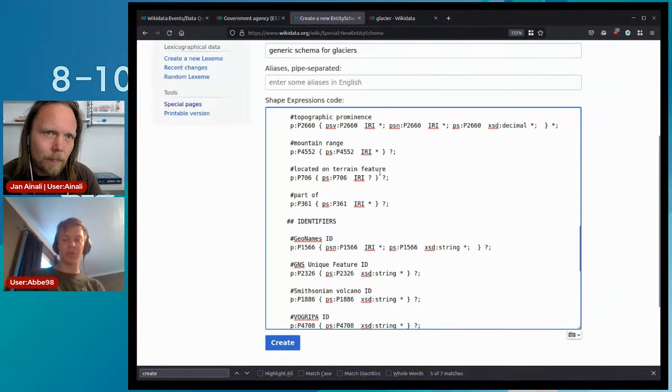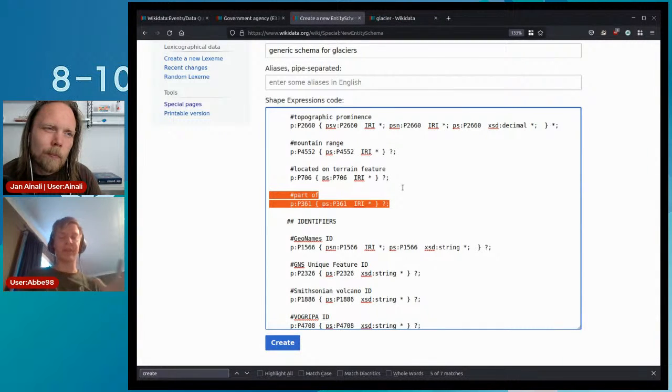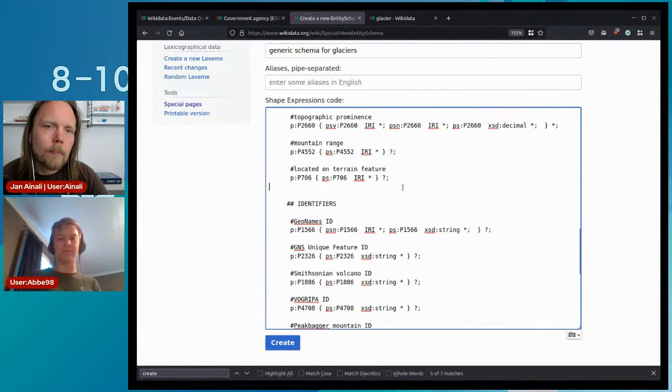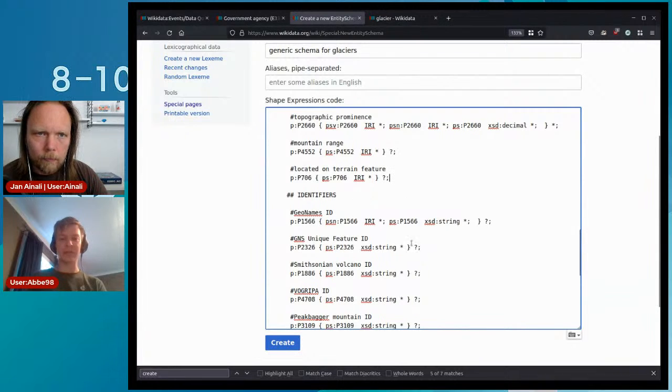Mountain range would also be... No, that's here. Let's edit the correct one. So it's already set to, yeah, 0 or 1. Part of, I don't see. There are a few cases where we have a group of glaciers, because over time a glacier splits into pieces when they melt, but it's very uncommon and used for specific cases.